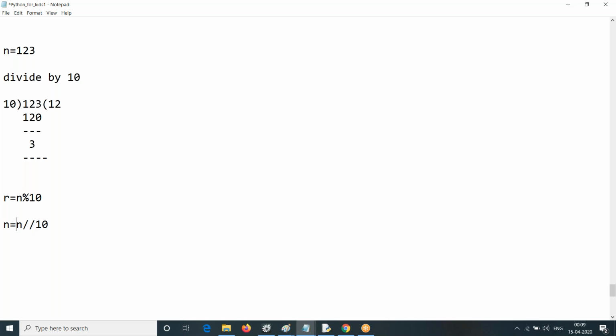Again, you have to replace it in n itself, because in the first iteration, n is the input. Now 123 is the input. Then I extracted 3. For the next iteration, what should be my input? 12 should be my input here. So I should replace 123 with 12. I apply a quotient operation and overwrite n itself. This acts as the incrementation for us. Whatever you need is the extracted remainder, and this increments the loop.